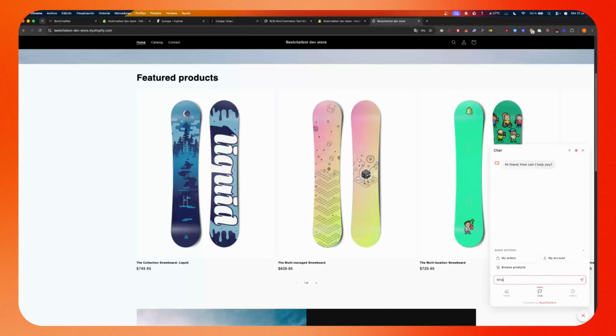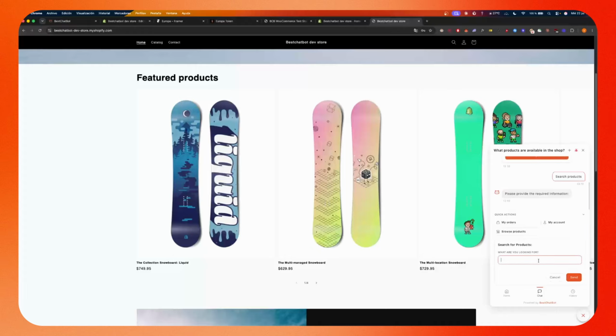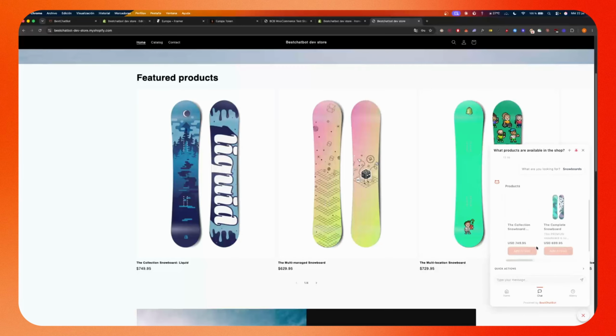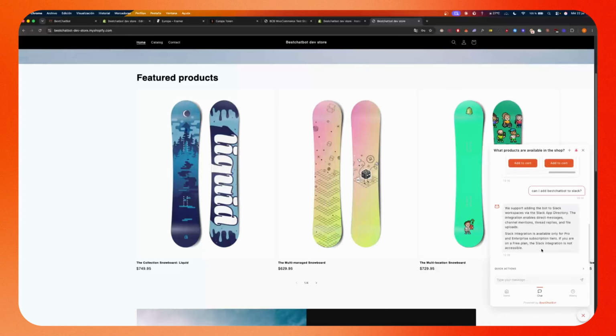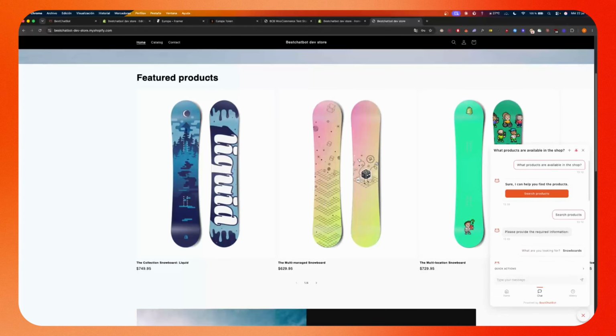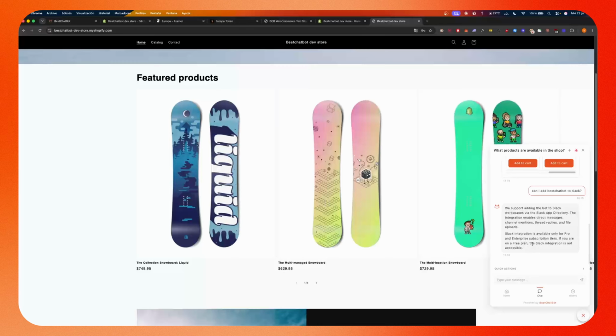Let's simply ask what products are available in the shop, just to make sure the widget works as expected. And it's gonna offer a search product. So let's ask for some snowboards. Let's click on send. As you can see, the bot does offer plenty of snowboards. Can I add Best Chatbot to Slack? Which is the same question based on the knowledge base. And this should be a very straightforward process. As you can see, the bot will answer based on your store data and also your knowledge base.